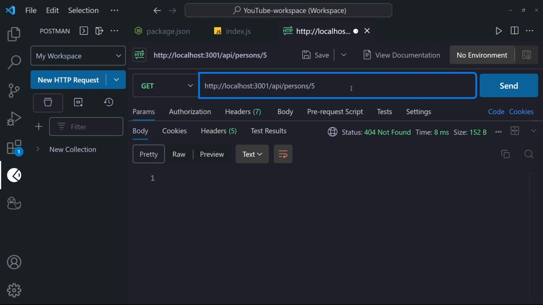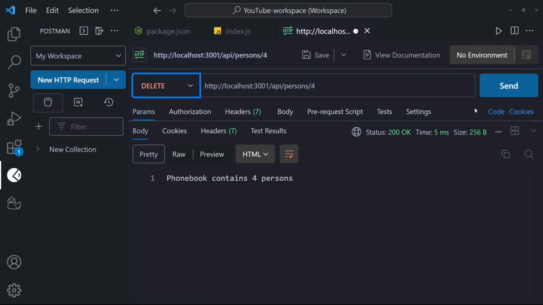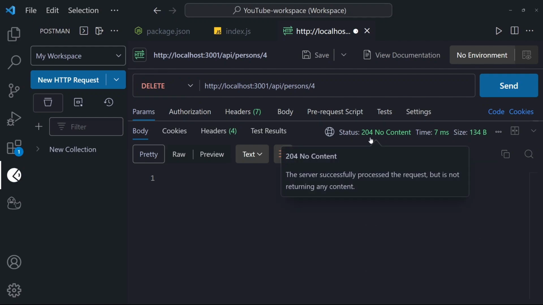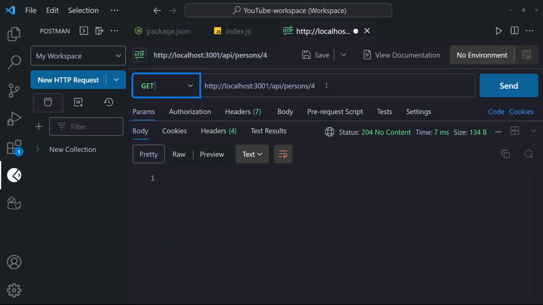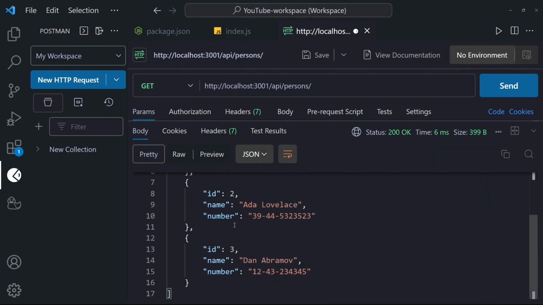Another thing we can test is the info address. So we're going to put in /info and press send. We get phone book contains 4 persons. Next, we're going to test the delete request. So let's say we want to delete the person with ID 4. So we're going to pass in 4. And we're going to change our request from get to delete. And we're going to send our request. As you can see, we get a status code of 204, no content. And now if we were to get all our contacts, we can see that the person with ID 4 no longer exists.